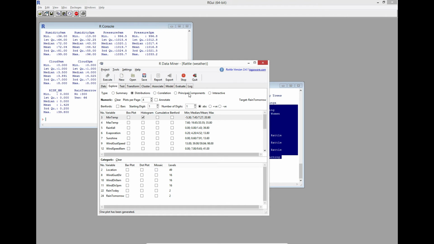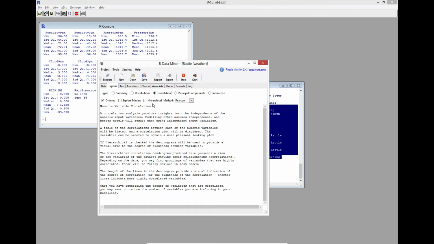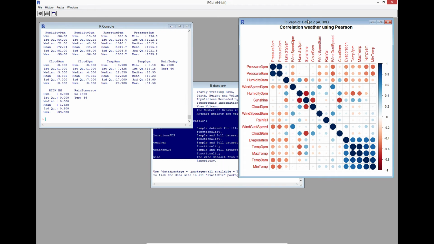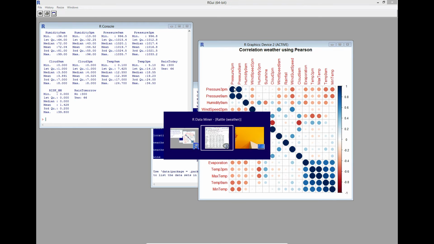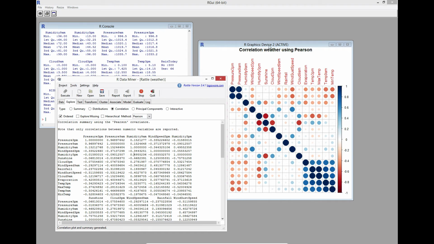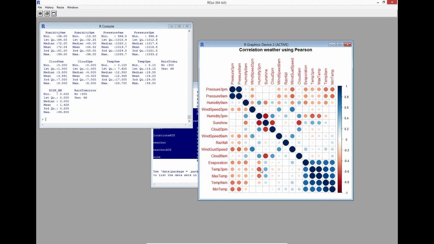Finally, there are other explorations that can be done. Say for example, correlation, quite popular. If you want to look at the correlation, and whether you're interested in using Pearson, Kendall, or Spearman, you can specify that as the parameter. And if you click on execute, it basically creates that correlation view. Of course, in the console, you can see the actual values here, but it also gives you that graphical, more visual view of the correlation.